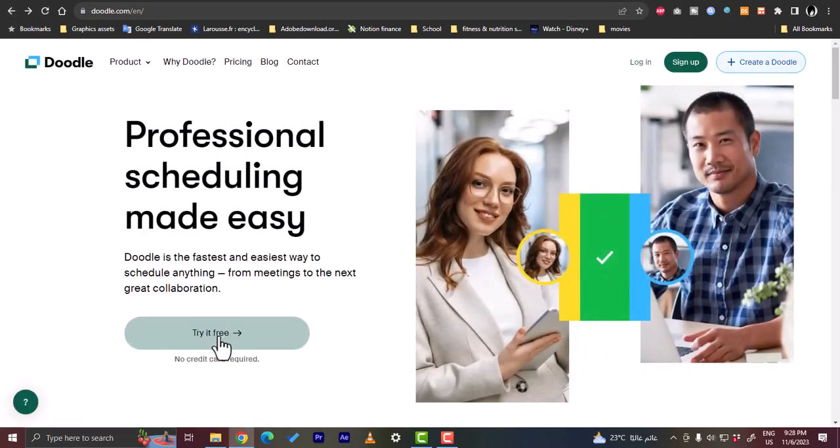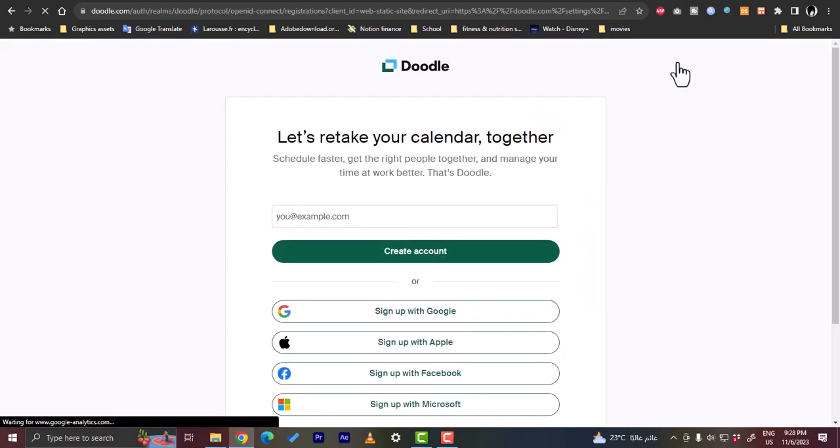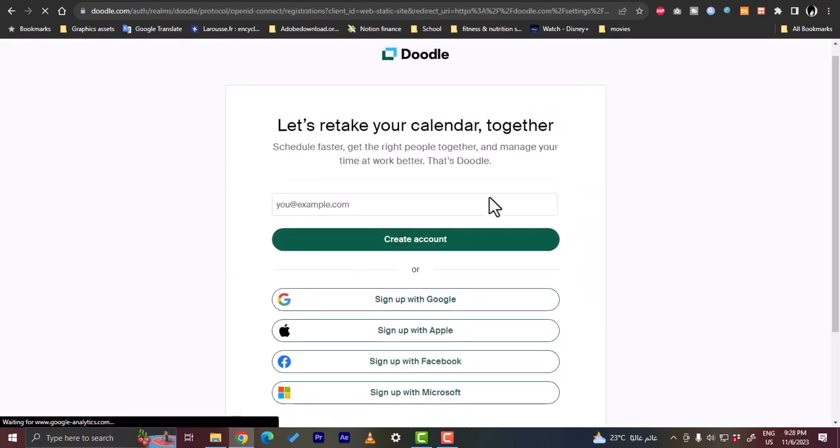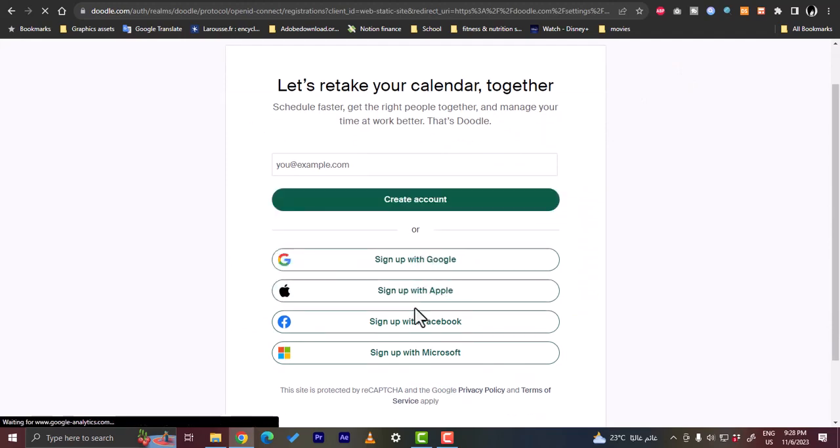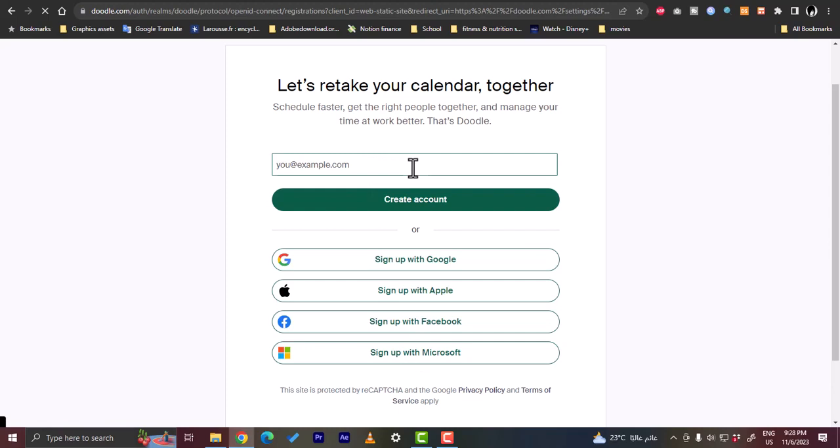So you can click on try for free or sign up right here. And now you can create an account with your email, or you can sign up with Google, Apple, Facebook, or Microsoft. So I'm going to go ahead and enter my email to create my account and get back to you.